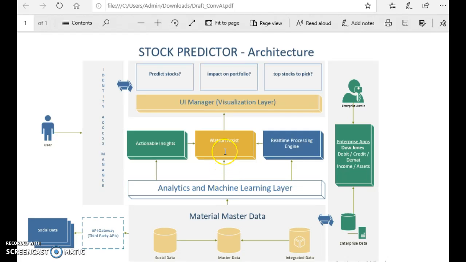With that, Watson Assistant will get all this processed message from the machine learning layer, which will be presented to the UI manager and then to the end user for questions such as predict my stocks, impact on my portfolio, and top stocks to pick based on my portfolio. These kinds of questions can be answered by Watson Assistant, which is a conversational AI. So that's a very high-level architecture that I just wanted to present.